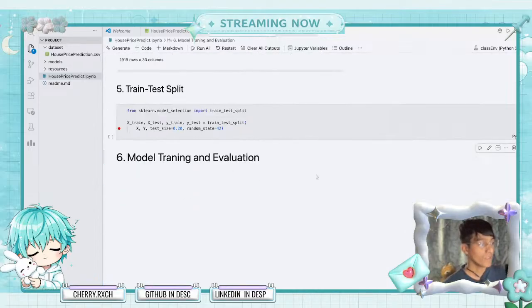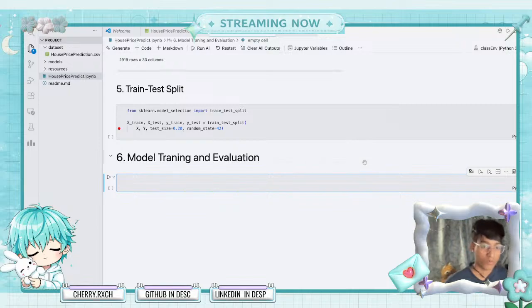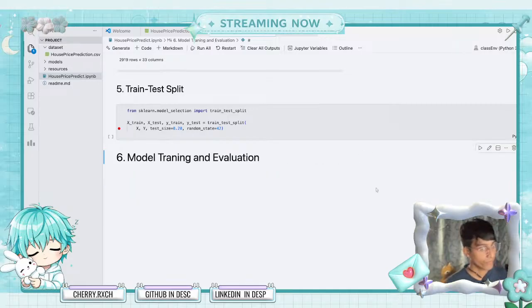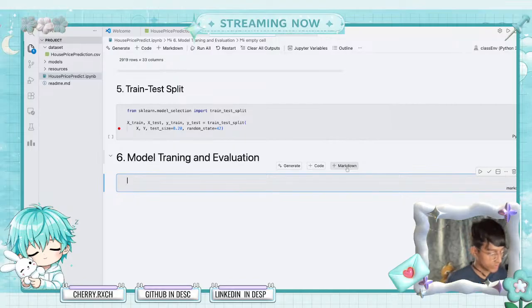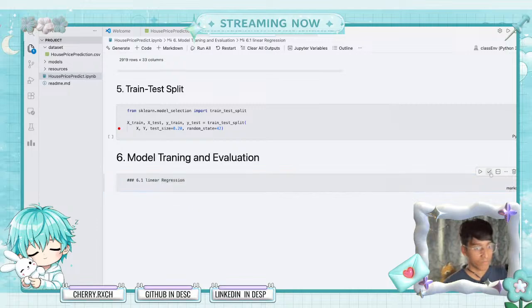Okay, so here we have our code. Let's start. So this will be our linear regression. I can also make one more markdown, 6.1, with a hashtag for a smaller heading, and it will be linear regression. Fine, we will be making the other models also, and we will be naming them.